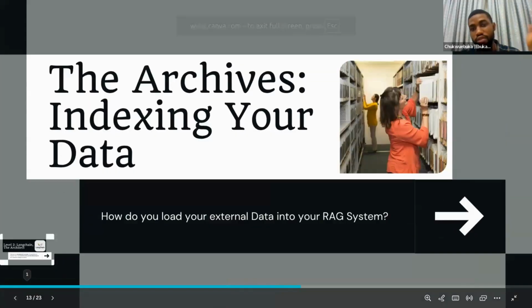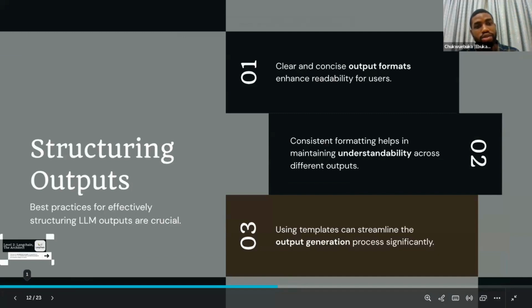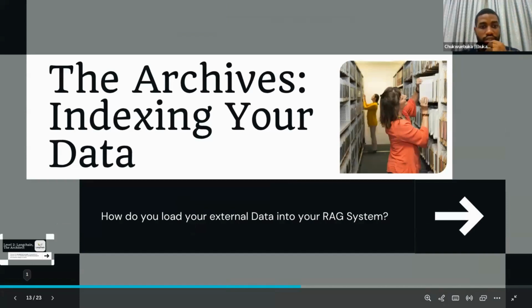So we've covered structuring LLM outputs with JSON parsers, string parsers, and output parsers. Now, what we have for today, lecture 2, the archives, indexing your data. How do you load your external data into your RAG system? This is the core of RAG, where I'm putting my external data into my LLM application. How do you do that?